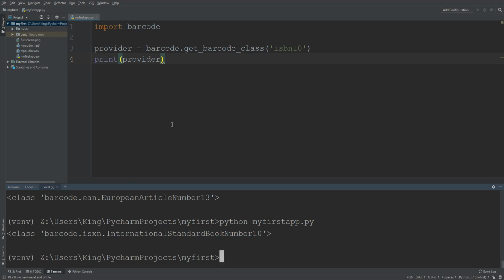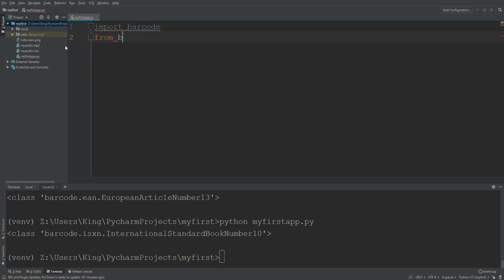Now let me show you how we can generate a barcode image. So here I will import from barcode. First we need to decide which class, which provider, we need to import. I'm importing EAN13. And let's also import ImageWriter from barcode. I'm importing this ImageWriter because I need to save the image as well. Here I need to set the writer.